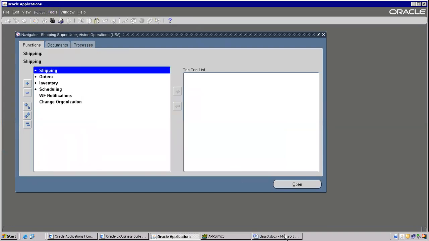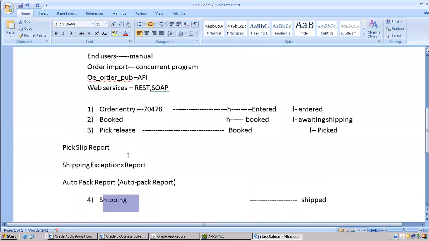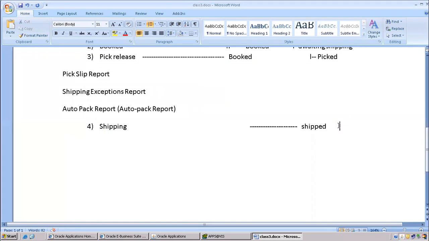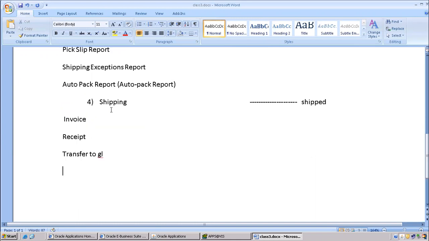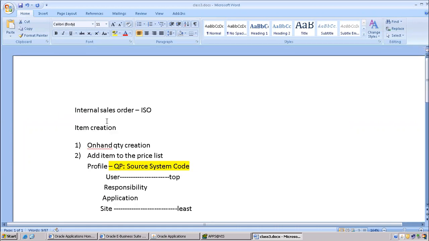We'll continue tomorrow, guys. Any doubts? To complete the order to cash cycle, there are other steps: invoice creation, receipt creation, and then transfer to GL. I'll take 3 more days to finish, or 2 more days. So there's one cycle actually. I think you already have the syllabus copy, right? Go through it. We'll go through the syllabus copy and we'll finish all those.